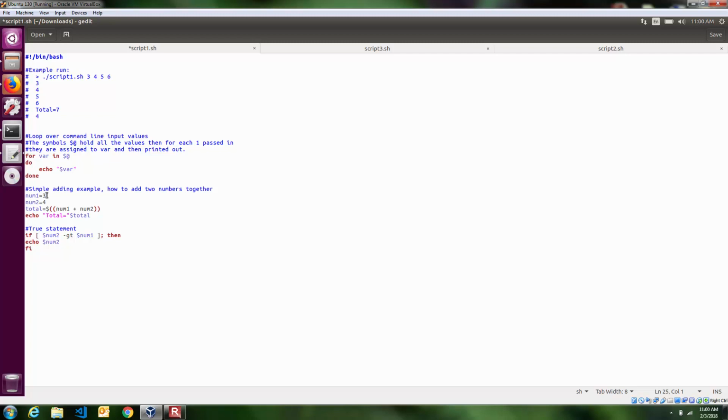So basically this will print out num1 gets assigned to 3, num2 gets assigned to 4. I add those up and then I echo that out, which should echo out 7.